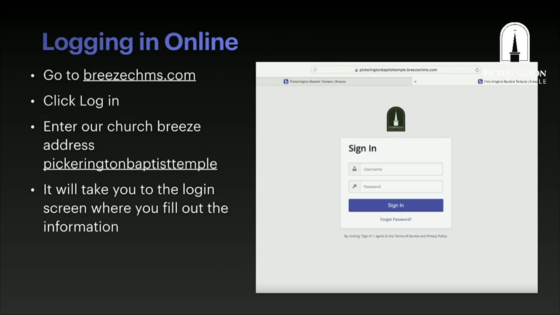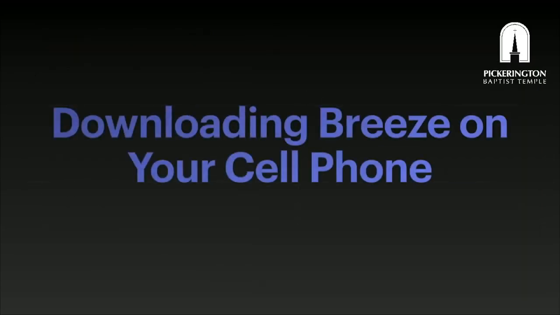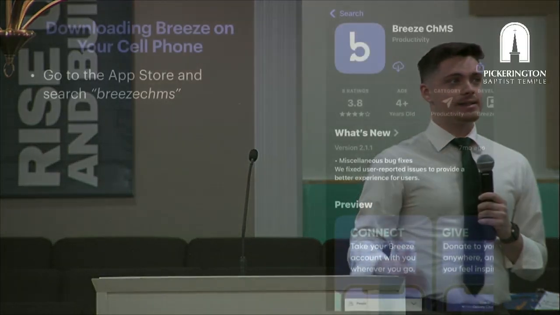This was all done from a web page. What you can also do, there's a bunch of ways to skin the cat here. You can download Breeze on your cell phone, which we're going to go through right now. Basically, go to the App Store, search Breeze CHMS on the App Store.